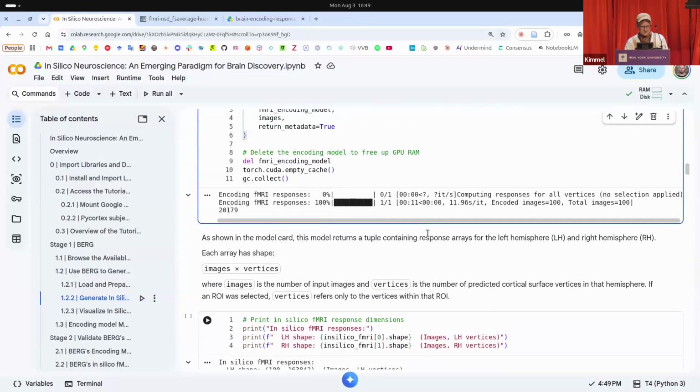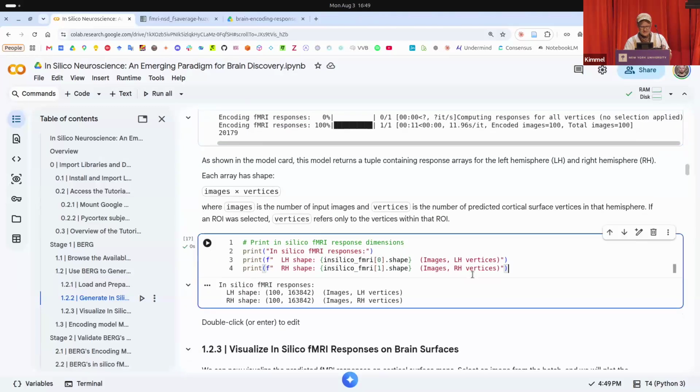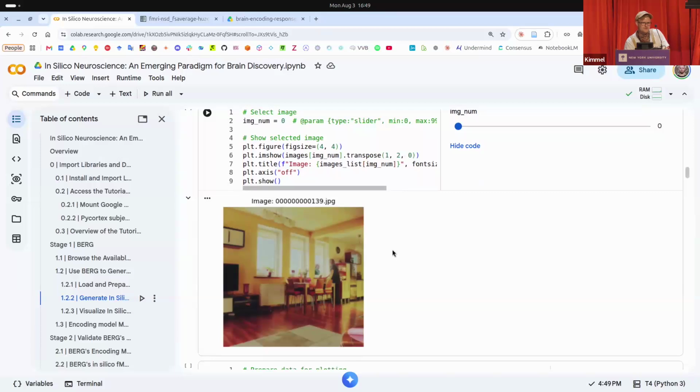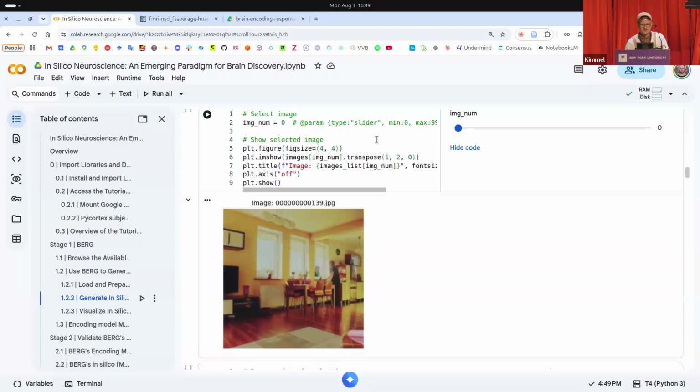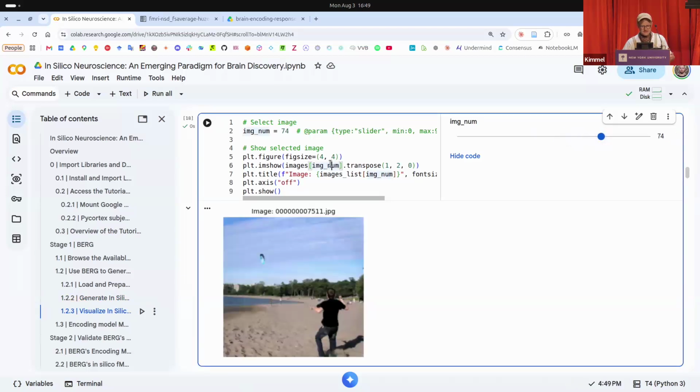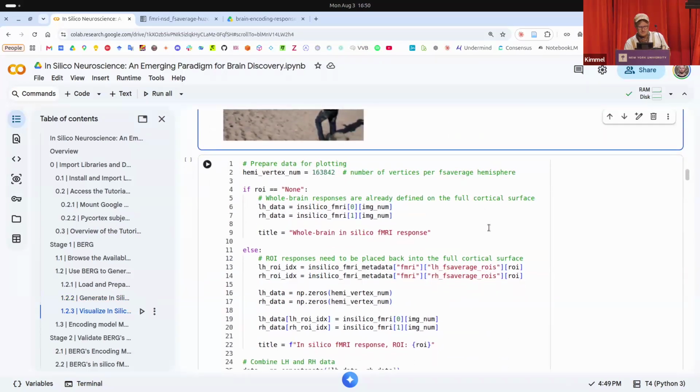And if we execute this, we can see that is exactly that, so 100 images, and then we have all of the vertices for each of the hemispheres. All right, so now we are wondering, okay, we have 100 in silico fMRI responses. How do they actually look? What we can do in the next cell is select an image and then visualize those in silico fMRI responses. So I'm, for example, interested in image 74. Let's look at it. It's a person playing with a kite. And I want to know, how does it look projected to the brain?